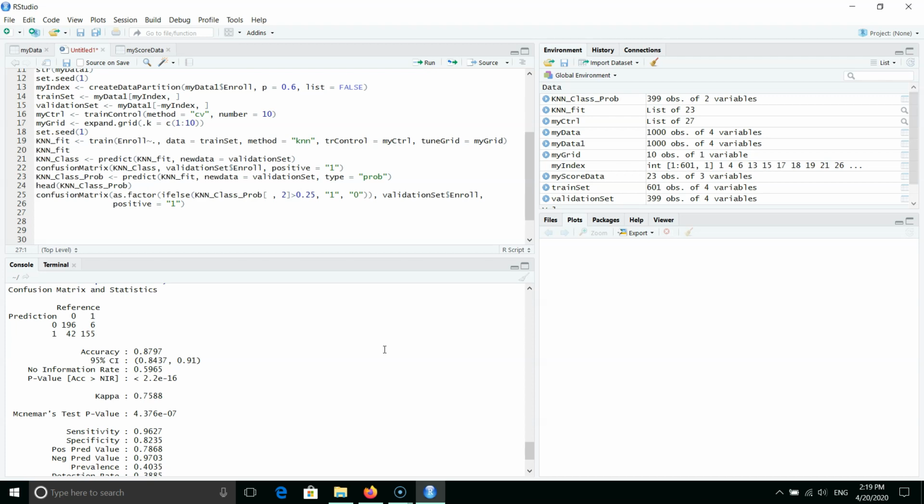As you can see from the result, when we lower the cutoff value to 0.25, the model's overall accuracy and the specificity decreased to 0.88 and 0.82 respectively. But the sensitivity increased to 0.96. If the goal is to identify more potential members who would end up purchasing an annual membership, this cutoff value would allow us to catch 96% of these members.